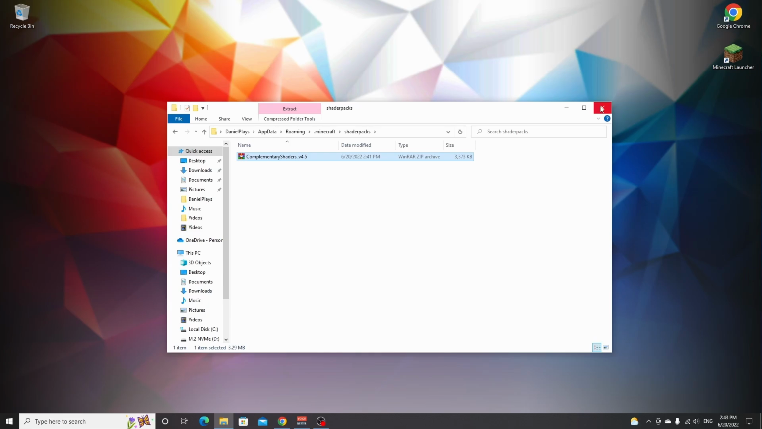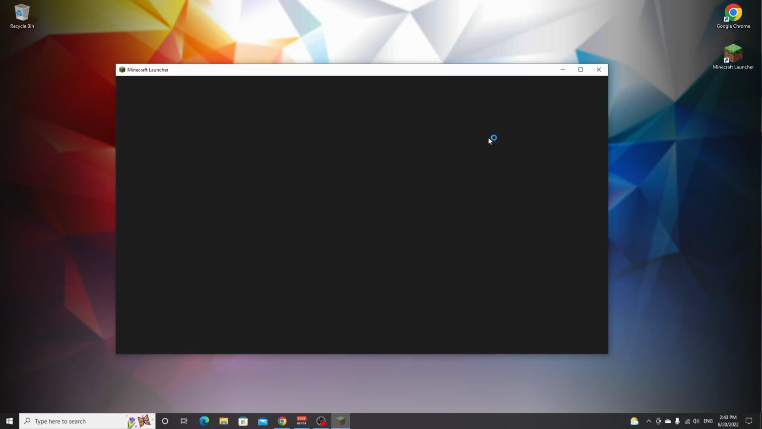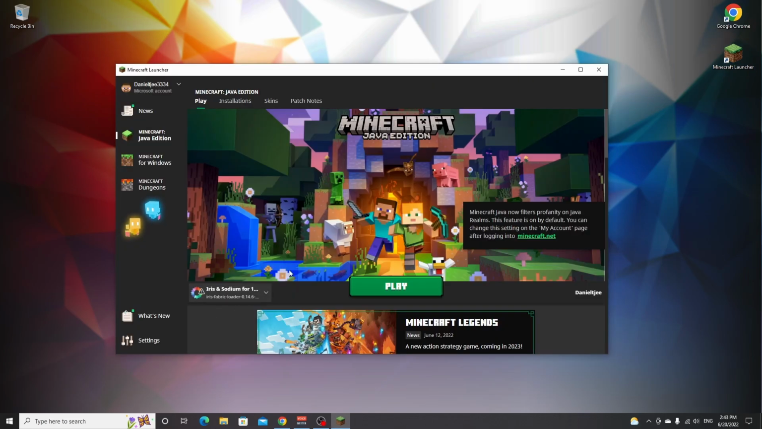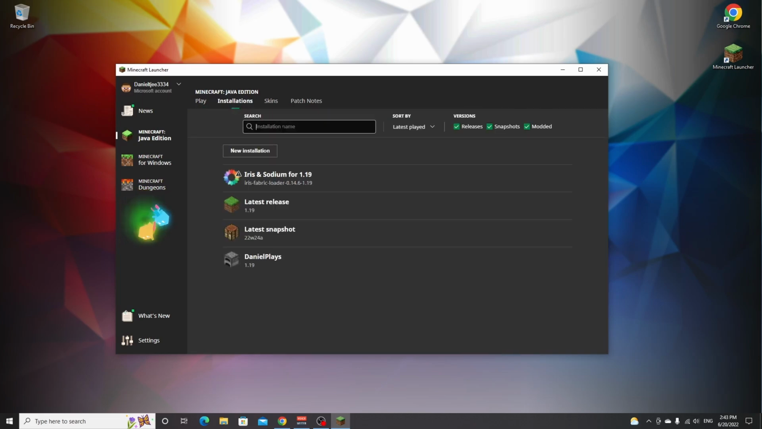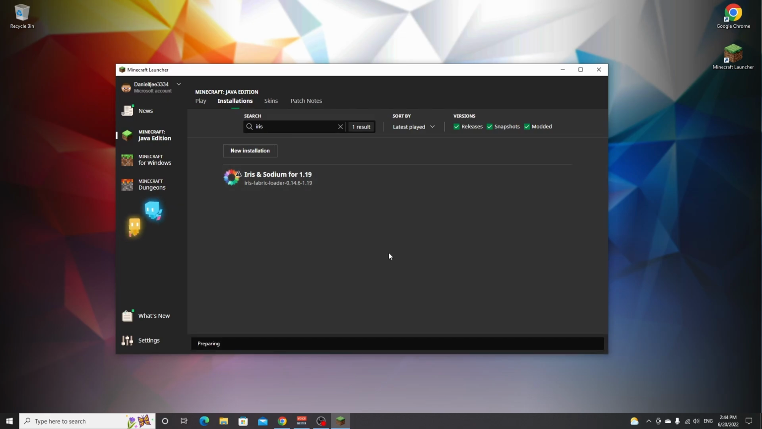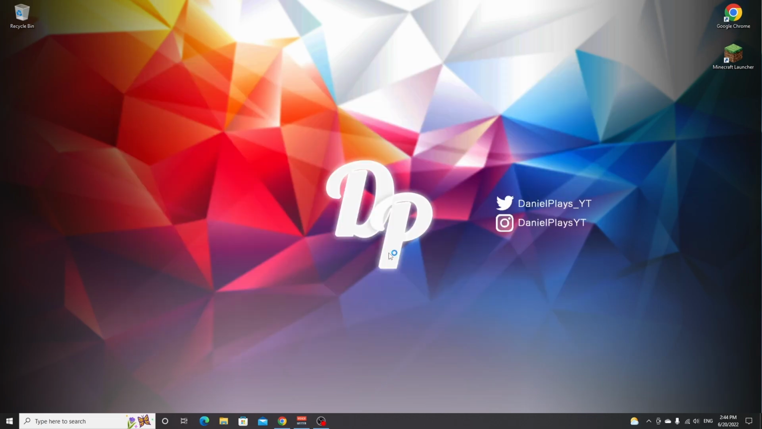And that's literally it. Now you can close this, open up your Minecraft launcher. And as you can see, it's automatically selected Iris and Sodium. If it doesn't show up here, just select it from this list. If you can't find it because you have too many profiles, go over to installations and just type in Iris right here in the search bar and click play. You may see a pop-up where you just have to read what it says and then click accept or agree or something like that, and then you can go on and play with Iris and Sodium.